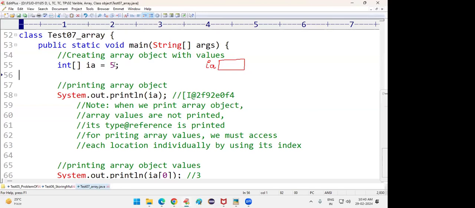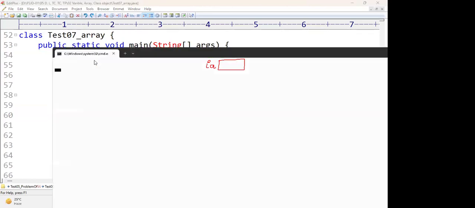Okay. Yesterday I told you, right? 5 is an integer, int type, in the range of int. Then I am trying to store it in a variable of what type? Int array, right? Int is different. Int array is different. Int is a primitive type meant for storing an int value. Int array is a reference type. It is meant for storing an object. Is this value an object? So the compiler throws an error.